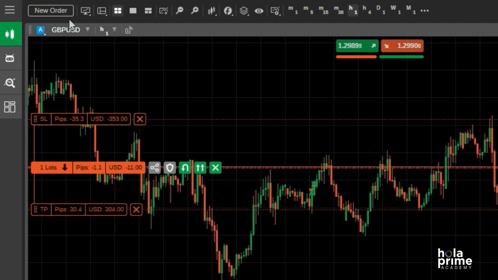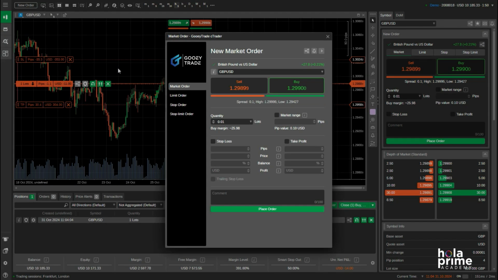Just click on New Order, and a window will pop up. Choose the instrument you want to trade. Let's stick with GBP USD for now. Choose Sell or Buy. Select your desired lot size, and you'll have the options to set stop loss and take profit. Just select the checkbox and enter the desired stop loss and take profit prices.